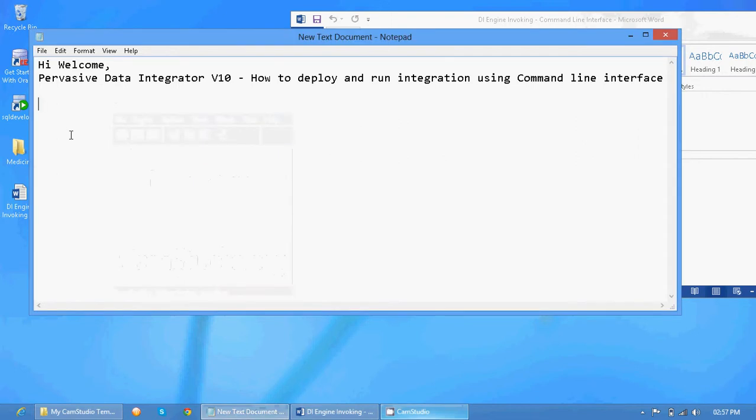Hi, welcome. How to deploy and run an integration using the command line interface with Pervasive Data Integrator V10. Basically, in two ways we can deploy and run the integration of a Djar file.